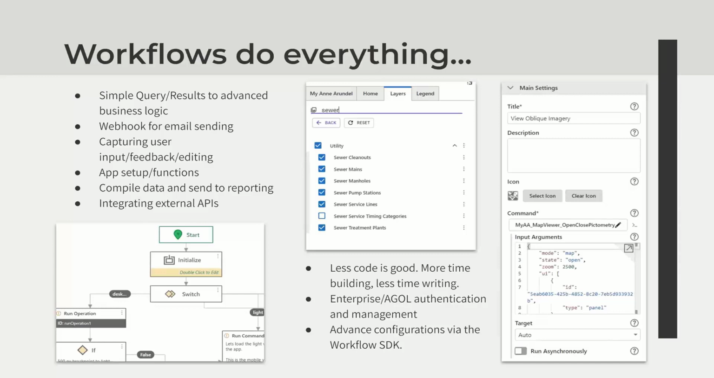We use them to integrate other APIs so we can make a REST call out to another enterprise system, bring back information from that system into our web applications. We use them for email sending with a Survey 123 webhook. That's a workflow for us. One big thing we do in MyAnneArundel, though, is we use workflows heavily in the app setup and just general functions of the application. So I'll touch on that in a couple of slides and show an example. But it's not really a GIS need for a workflow. It's more of a web need for the workflow. But just the idea that the workflows are not just used for doing GIS things is my point.